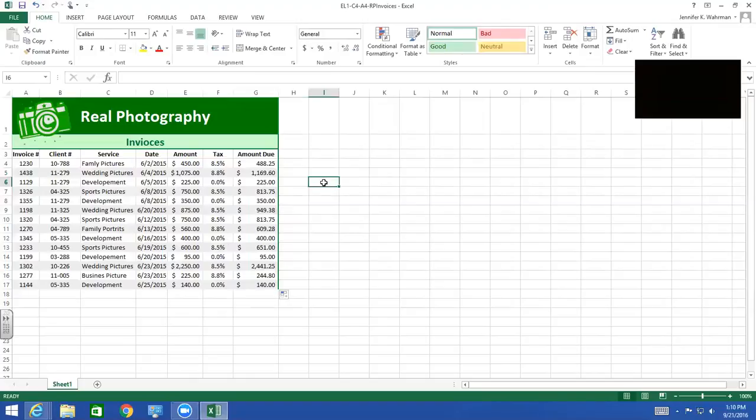Step 6 on page 135 says find all occurrences of the word picture and replace them with the word portrait. Do not type a space after picture or portrait because you want to find occurrences that end with an S. And then make sure the match entire cell contents checkbox does not contain a check mark.